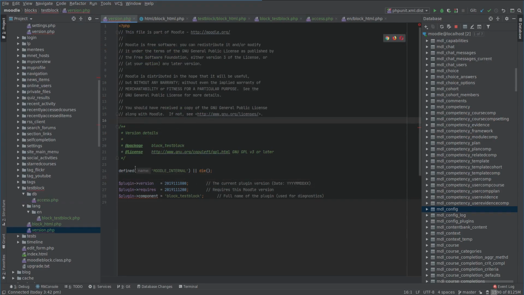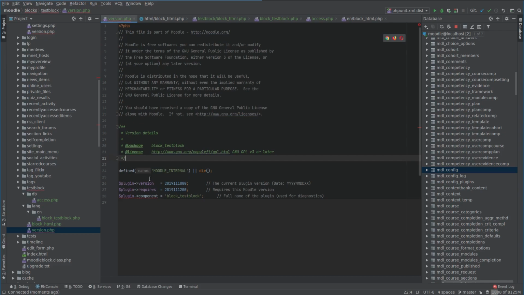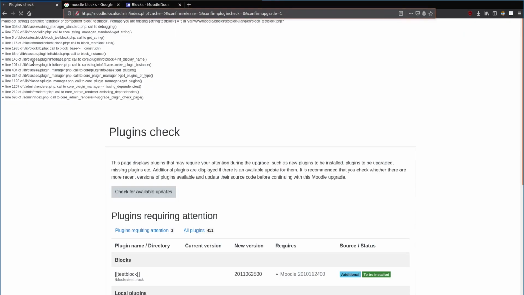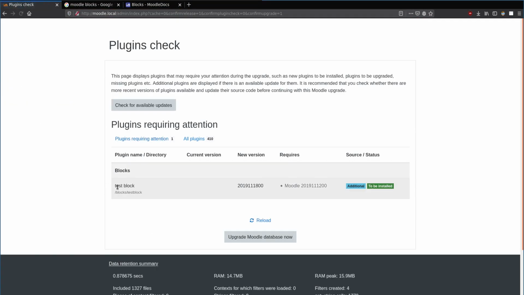So right now, we have put some code in Moodle. We've put a new block in, but Moodle hasn't had a chance to look at this yet. Nothing has changed in the database. In fact, when we refresh, it'll tell you that there's a new plugin here waiting to be installed. So before we do that, let's actually see what's going to happen after we upgrade the Moodle database.